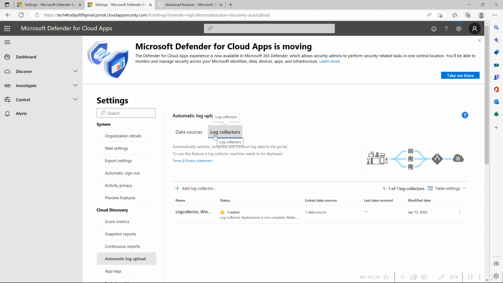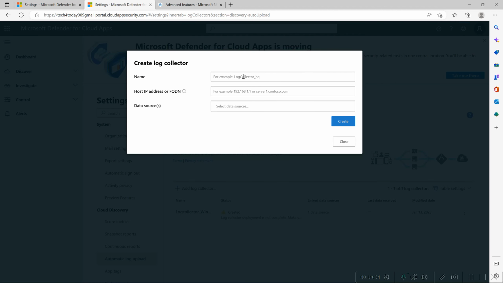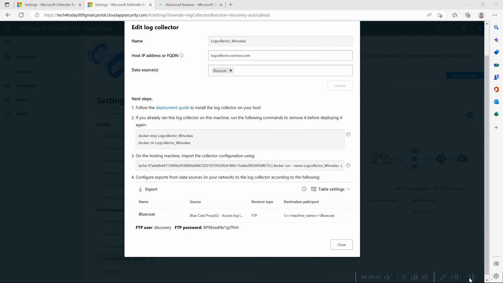And next you have to also add a log collector, where you can give a name and just give the server or IP address of the VM where you're planning to host the log collector. And also at the same time, you can select the data source from where you have to get the files. So once you click on add, there will be a collector configuration which you have to import to the VM where you're going to install the Docker.